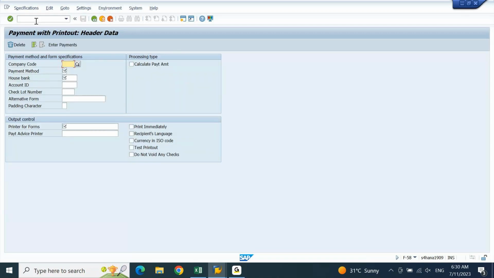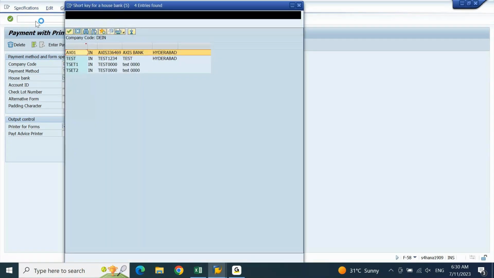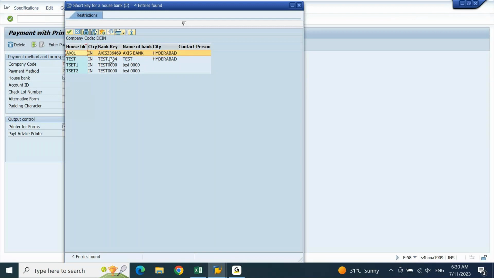If I go to F-58, this is what it is asking. Payment with printout. It is asking for the header information, company code DEIN, and it is asking which payment method do you want to consider. In short, payment method related to check. For now, we have created 5. Which house bank you want to use for printing the check? Open. Axis Bank, select the Axis Bank.